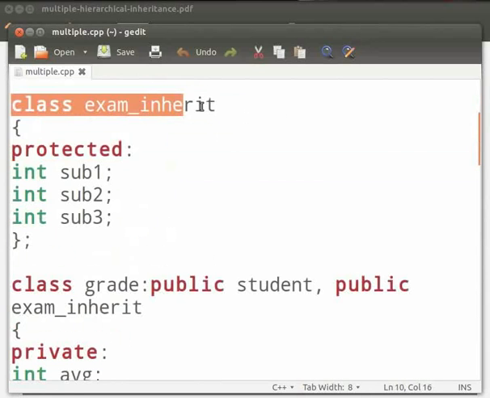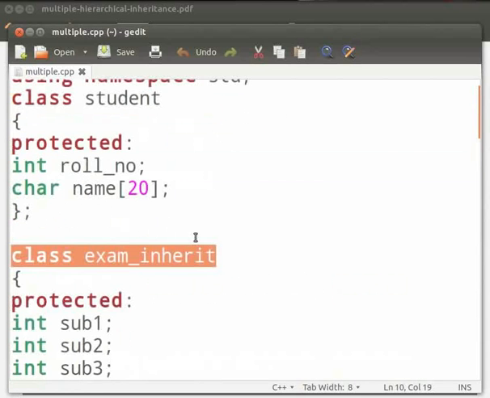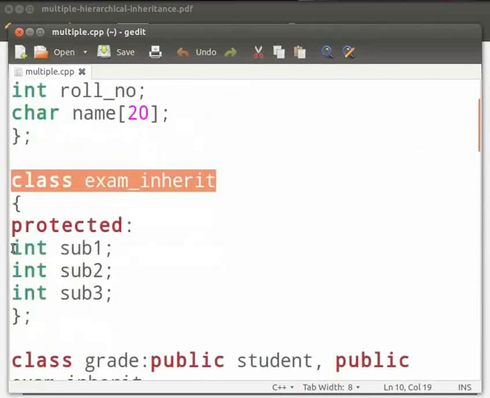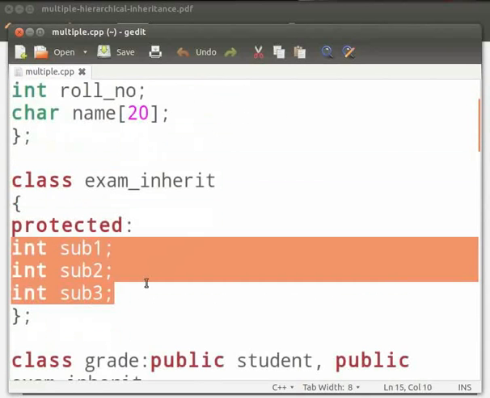Then we have another class exam_inherit. This is also a base class. Hence, we have two base class here, student and exam inherit. In this we have three variables, sub1, sub2 and sub3 as protected. This is because protected variables can be accessed by derived class.